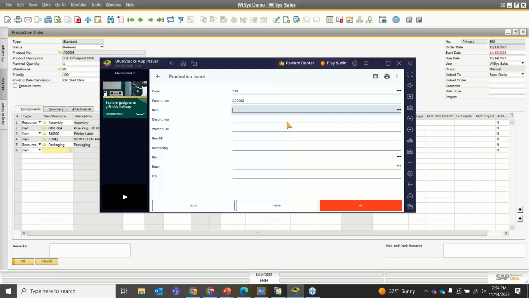Just wanted to make sure to cover how to do a production return in here too, because that can be a cause for some questions and confusion at times.